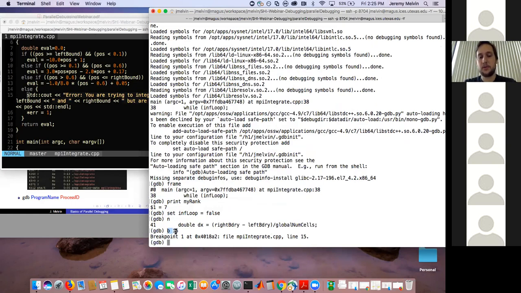So when I put break and just a line number, it's going to put the breakpoint at the file that it's currently executing in, that I currently am looking at. That's where it's going to put the breakpoint. So since I only had one file, I can put directly break 15. If I had multiple files, I would want to put the name of the file, integrate.cpp:15, in order to execute that breakpoint.